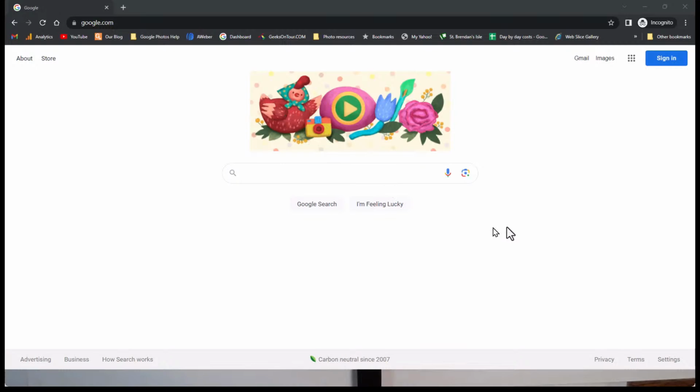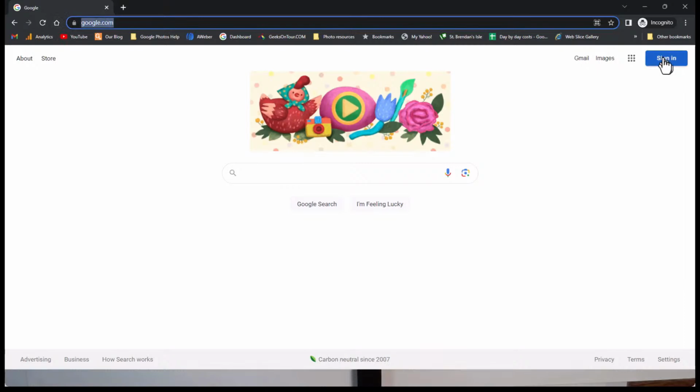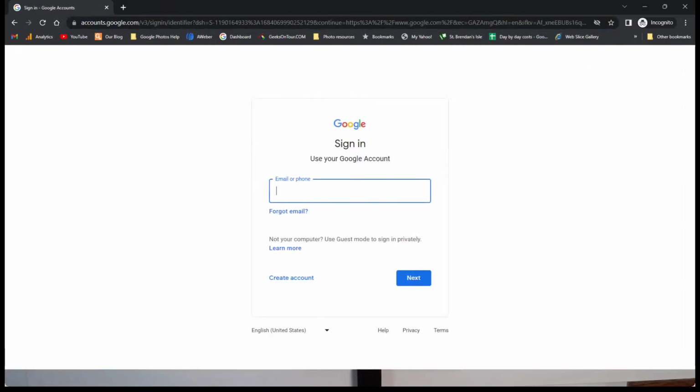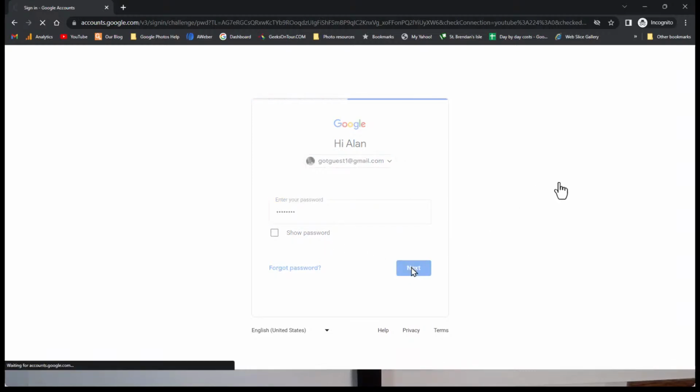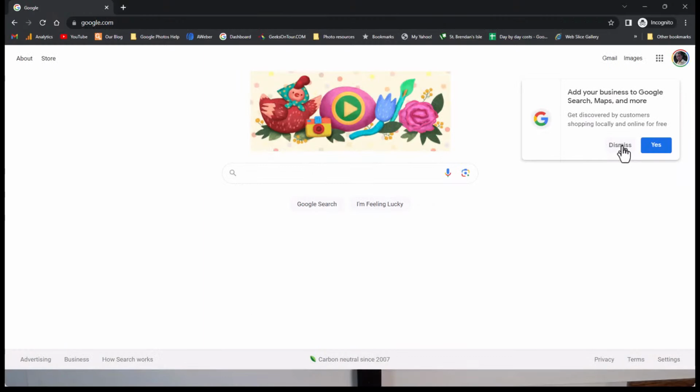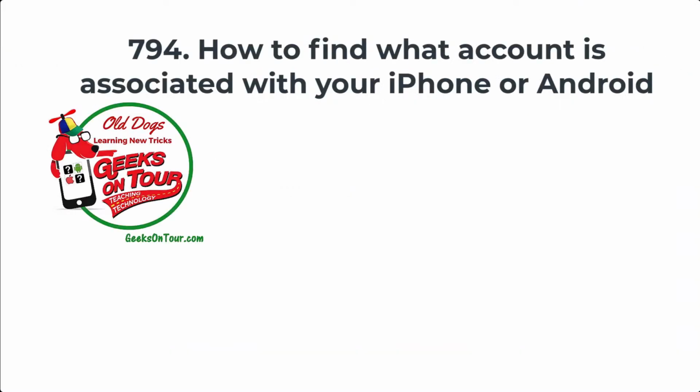go to a computer browser and open an incognito window. Go to google.com and sign in. Click Next. Enter password. If you really don't know it, you can just click Forgot Password. But if you think you know it, type it in, click Next, and pat yourself on the back. You got it right. So make sure that you know your Apple ID for iPhones and your Google account username and the password for each of them.